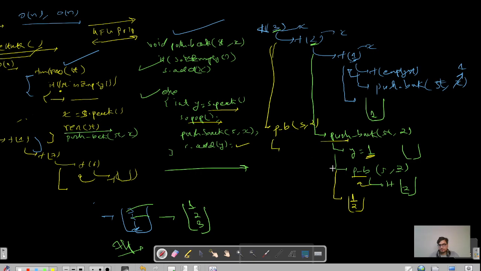Pushback s comma 2, it will see that the stack is not empty. Stack is already having 1 and 2 elements, right? So it will fall in the else case, and it will store y as s.peek, that is 1. Then what will happen again? Then it will pop the element. So my current stack has just the element 2. And then again it will call the pushback, that is s comma x, and x is nothing but 3 here, right? This is the x that is being carried.